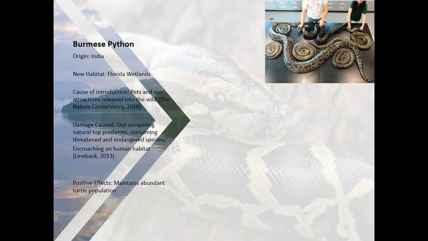Outcompeting what were once top predators, such as the alligator or coyote, the numbers grew to an estimated tens of thousands. The snake has been found to eat almost any creature it can swallow without discrimination. This has even included white-tailed deer and alligators. Furthermore, they consume already threatened or endangered species of birds and small animals.